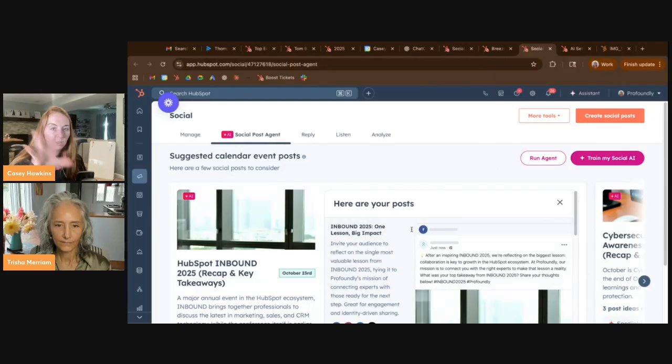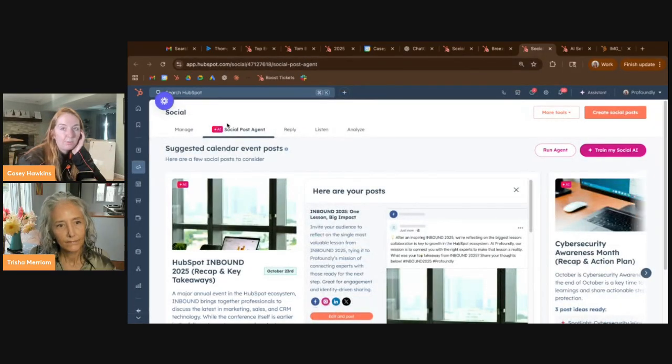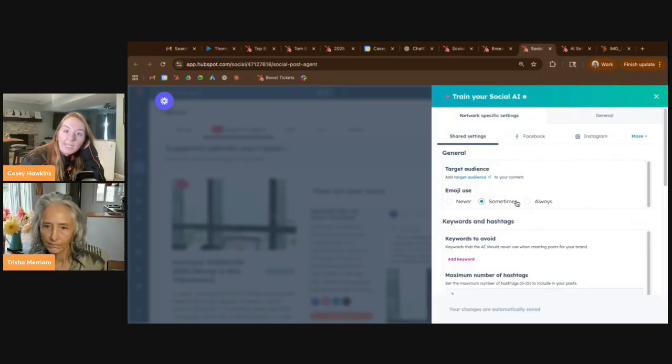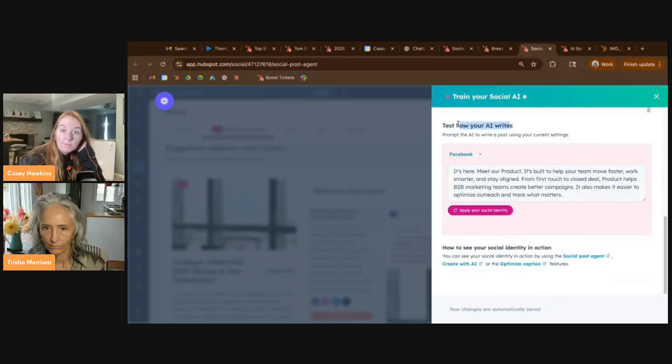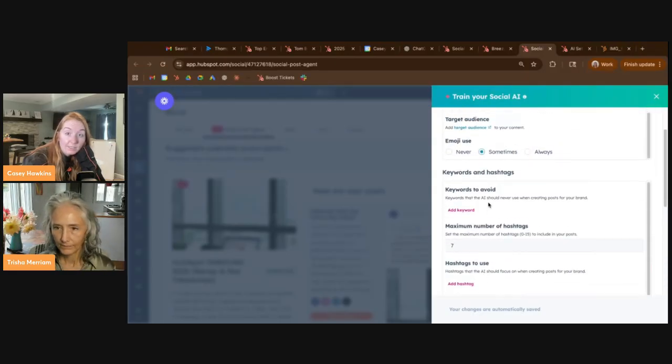I think this is more helpful than that table. So if I was going to keep using it, I would probably use it here because I can run the agent again here, and I can even train my AI agent, which is nice. So I can add a target audience. I can suggest emoji uses, keywords, hashtags, things like that. And then test how your AI writes, prompt the AI to write a post in your current settings, and then you can see how it does, basically.